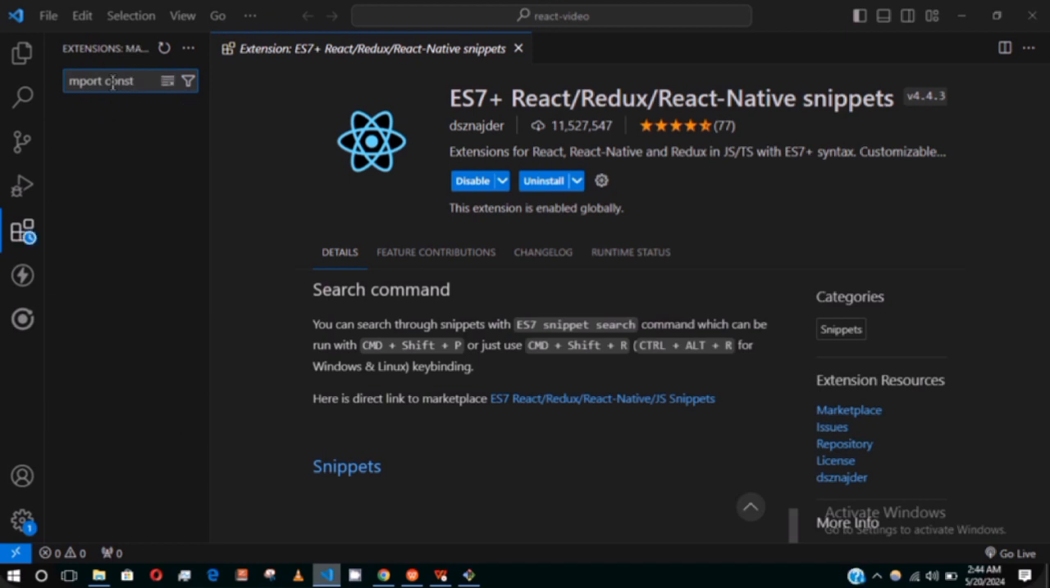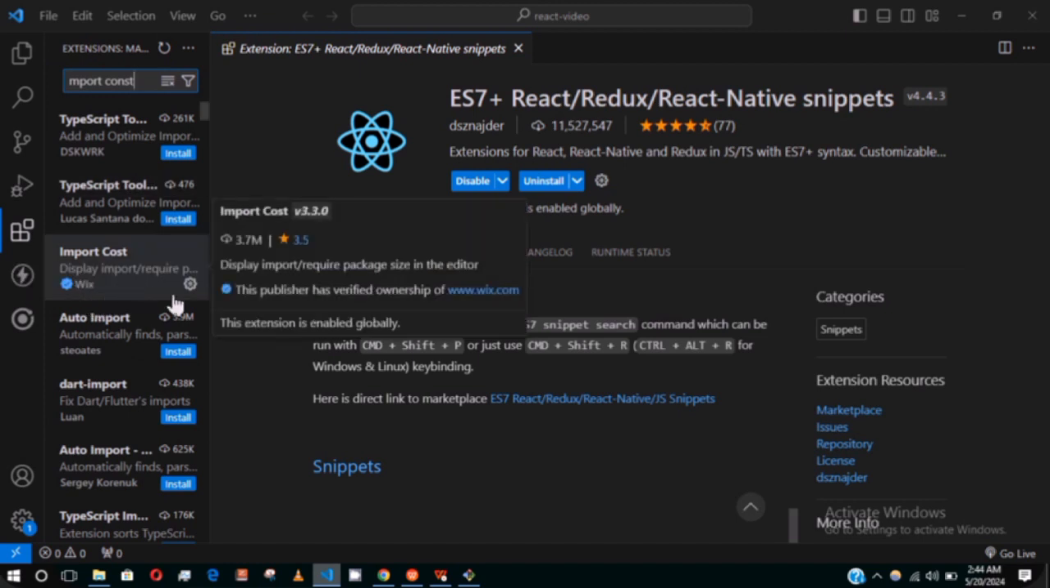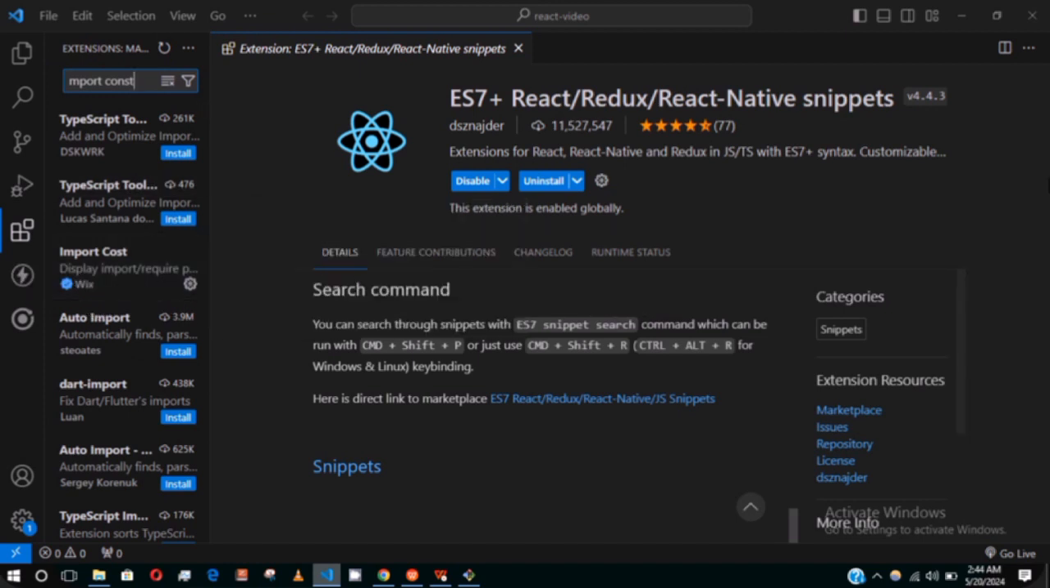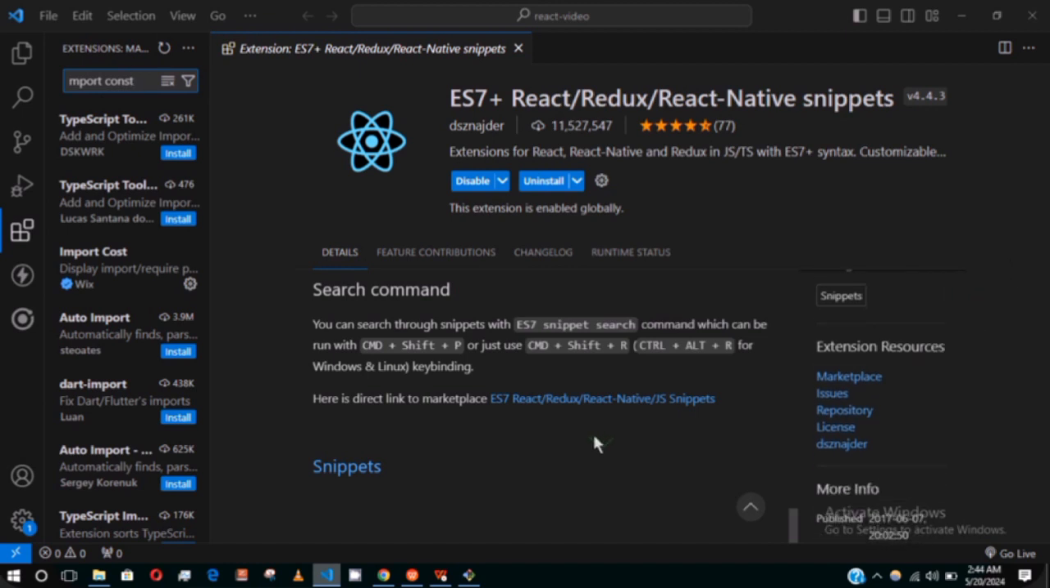So the next one that we are going to install is the import cost. If you type it correctly, it's going to come up. You're going to install this one by Wix. What it will help us to do is show the size of the imports that we make.